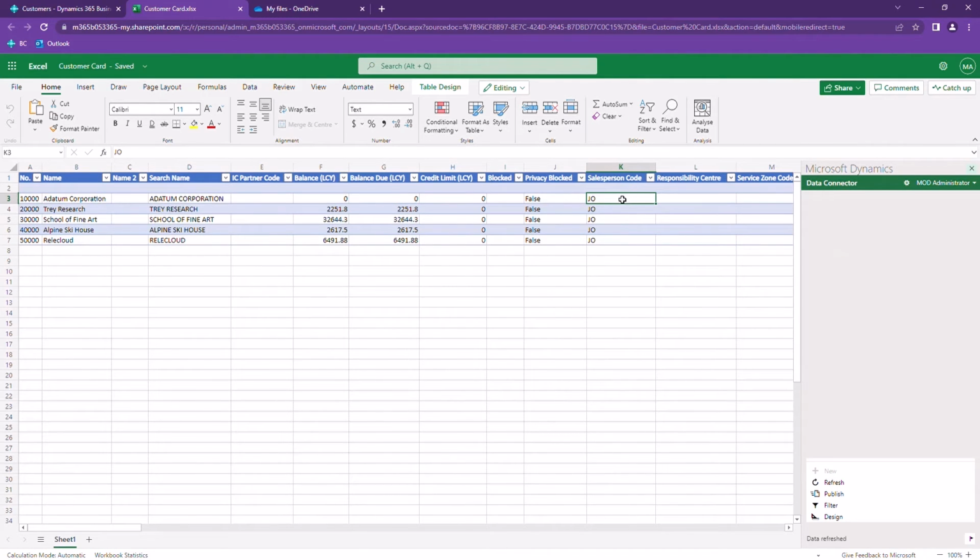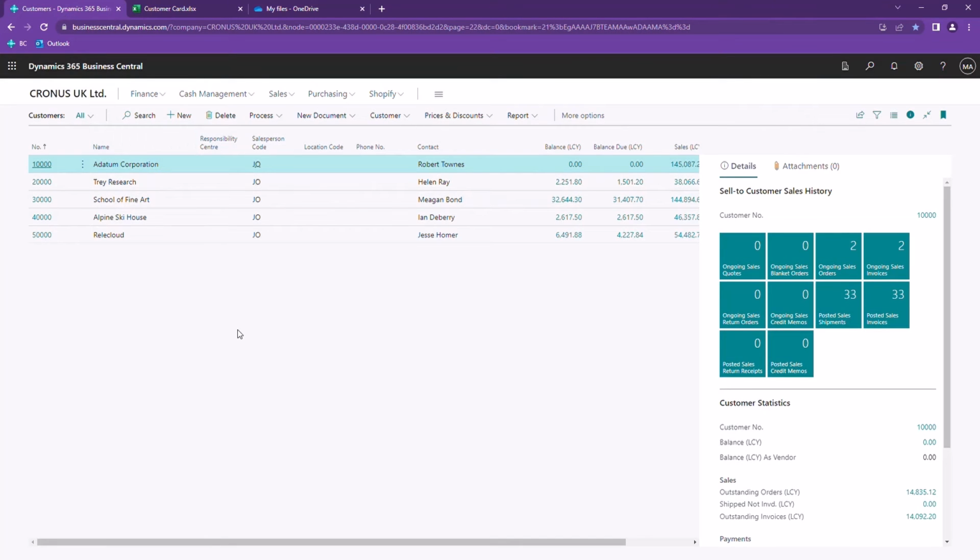Then again, if you're familiar with this, I can then change it. So if I want to change one of those salesperson codes there, I can change that, publish it back to Business Central. And if I flick back to Business Central and then refresh the page, you can see the salesperson code's been updated. So again, it's seamless. Everything we're doing is in the browser.